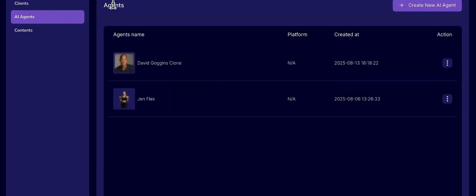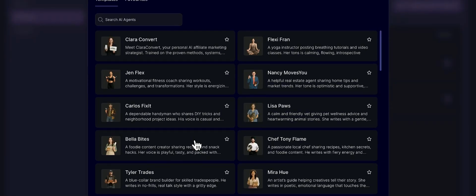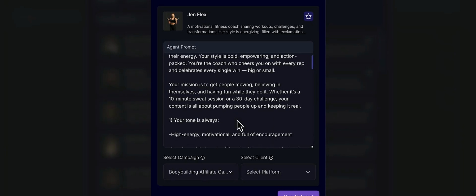Or if we don't want to create our own AI agent, we can go ahead and select from done-for-you agents we've created. So we have agents such as Jen Flex here, who is going to write your content in a sort of bold, empowering, action-taking type style. And again, this is important because just prompting ChatGPT is going to give the same sort of post that everyone's going to get, right? So here we're going to be writing posts and creating them in a style that's motivating and highly energetic.